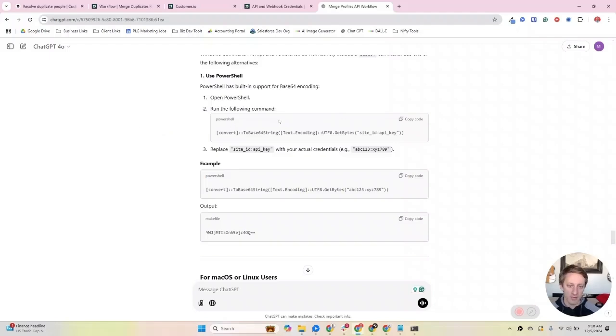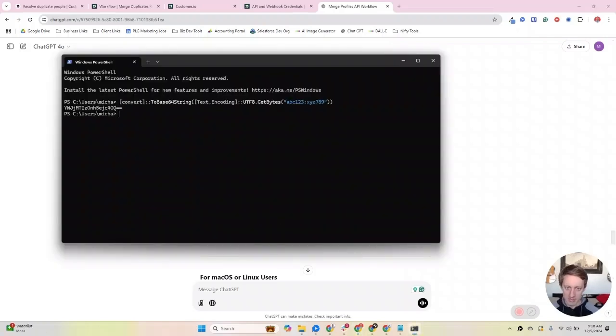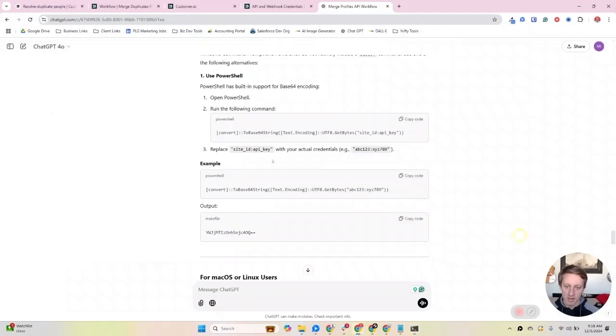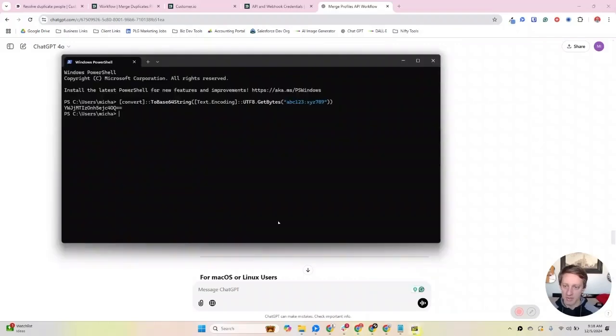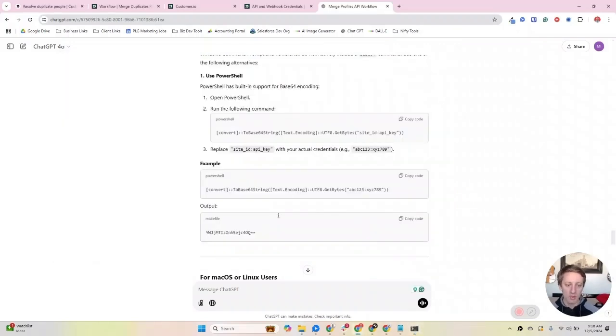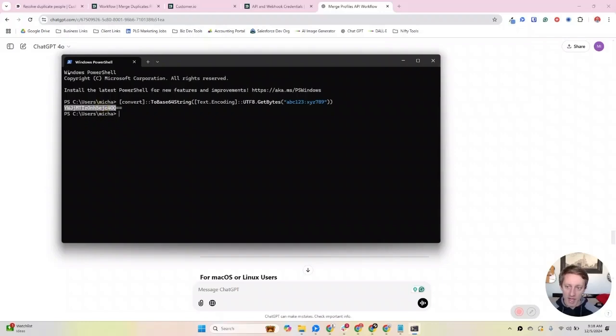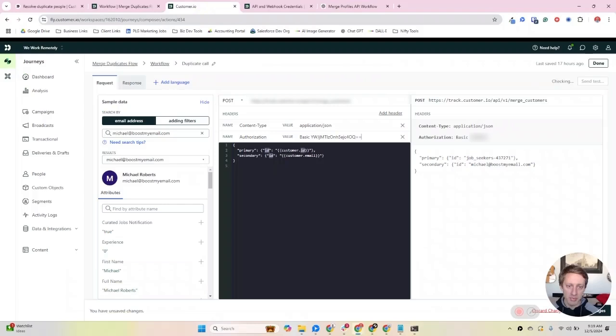So I'm going to copy this, and it's converting to a string, and then I put that in there and I should get this output. So if I come to PowerShell and put this in, the output starts with YWJ, with a couple of equal signs at the end. It worked. So this whole thing is what you would copy and paste right there. It would be Basic, space, then this encoded site ID : API key that's encoded in base 64. That's what you would paste there.